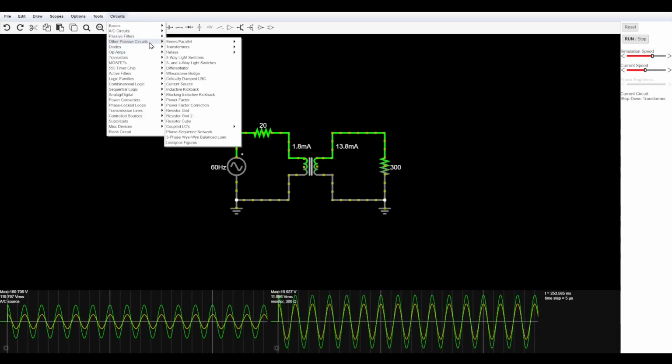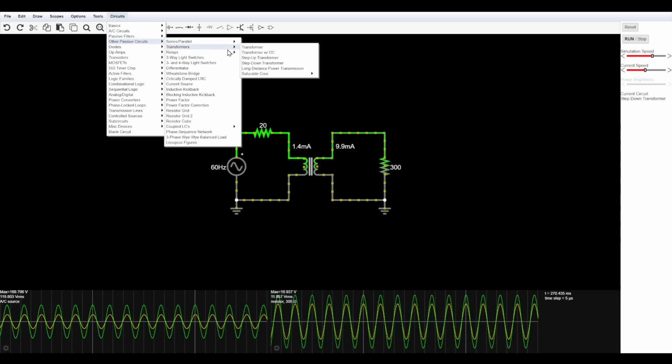I don't think any of the other examples are necessarily useful. Oh yeah, long distance power transmission, but nothing I'm really going to get into right now.